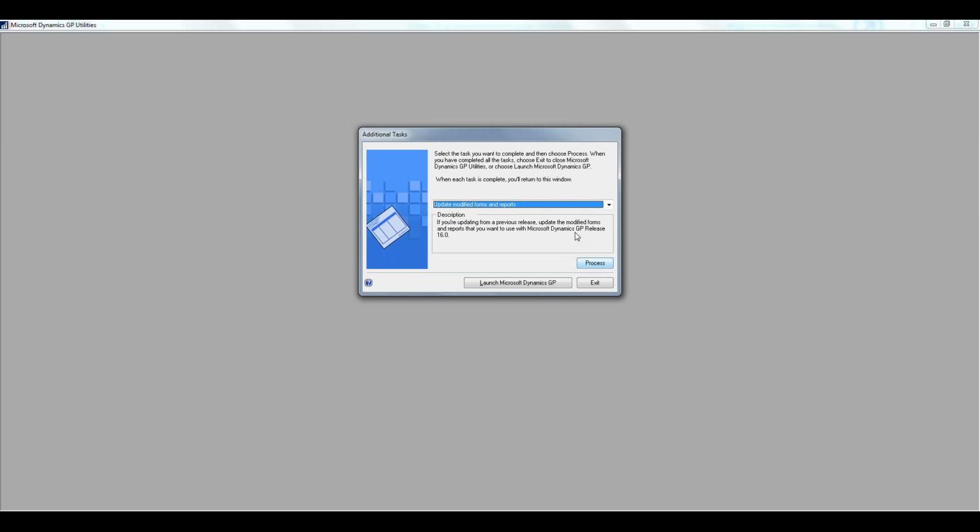You can update your modified forms and reports. That's one of the last things you want to do when you do an upgrade, right, is update those modified forms and reports through utilities. So you make sure that you have everything up to date, the right version numbers, things like that.